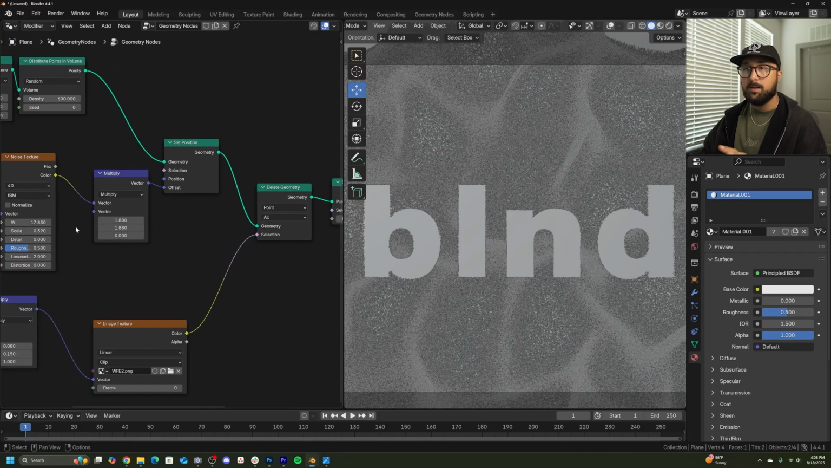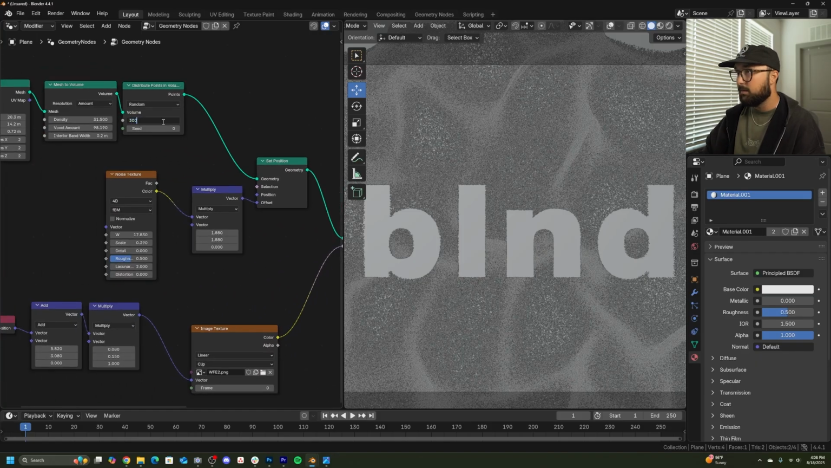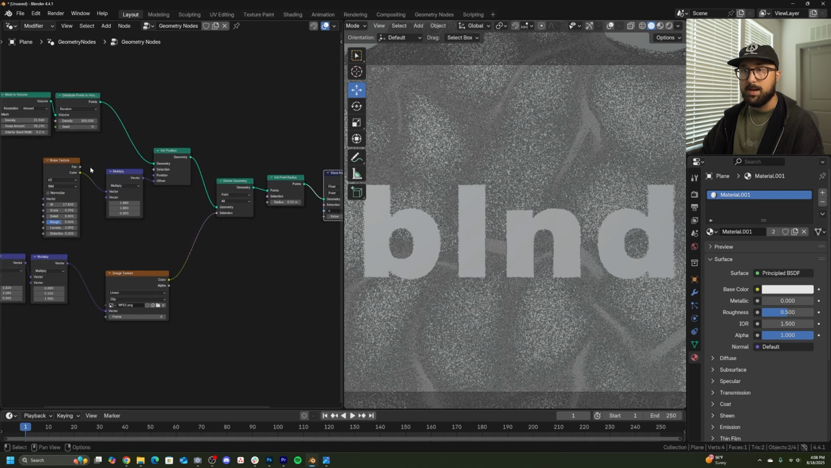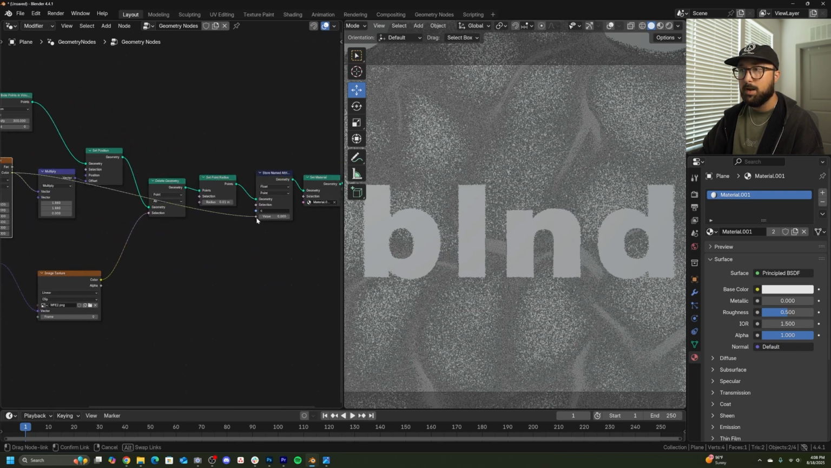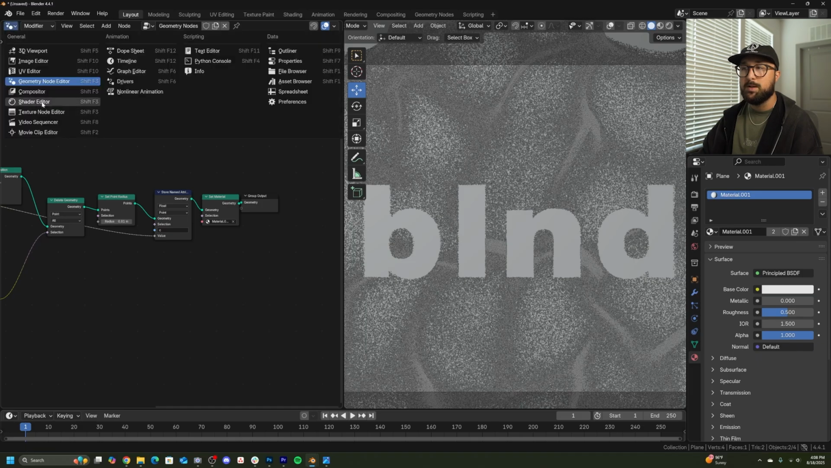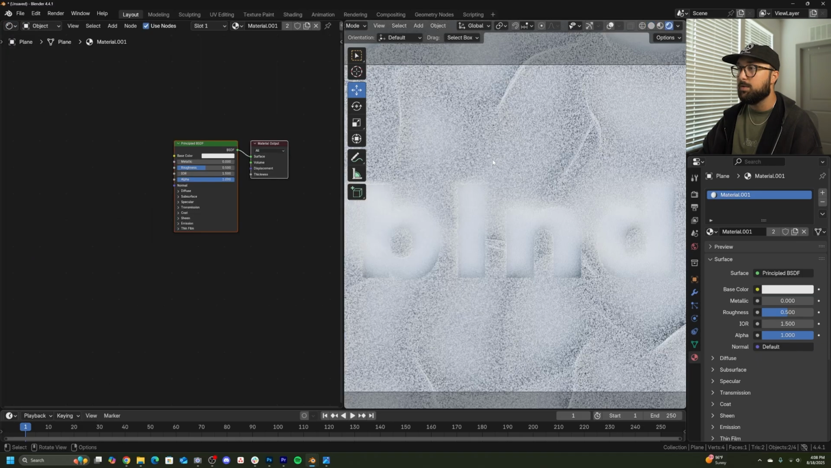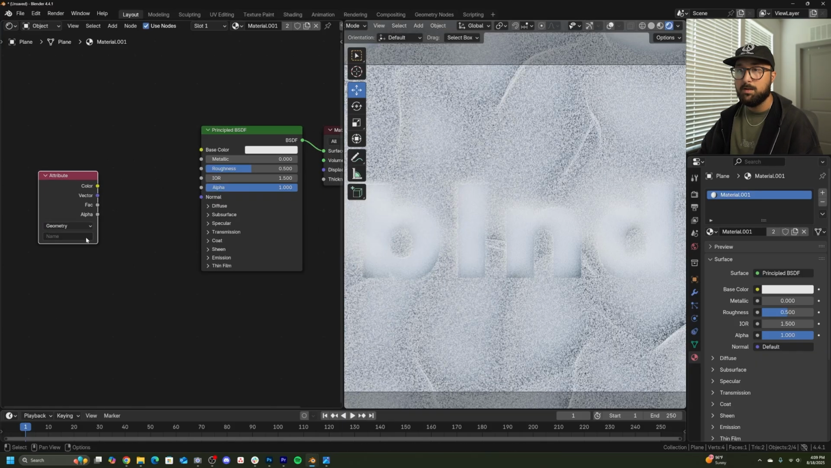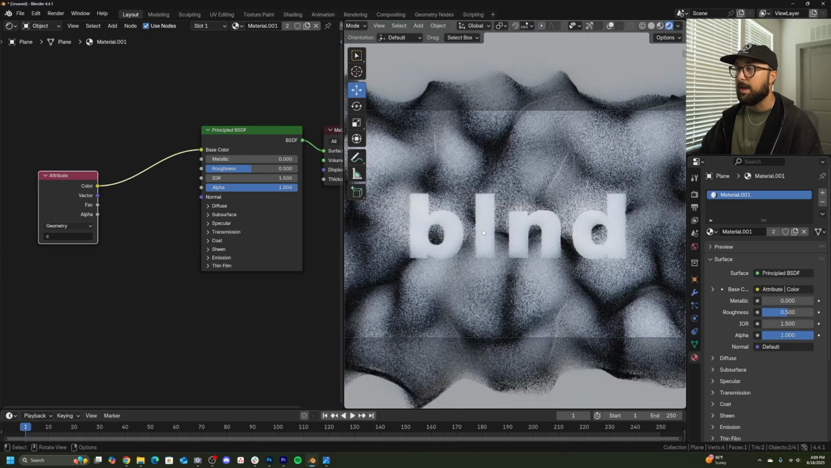Everything's lagging a little bit, so I'm just going to bring my density down to like 300 for now. And then we can take this color and plug it right into value. And now we have that, and we can switch this over to the shader editor. I'm going to go back here to the view. Let's grab that attribute. So we got Attribute right here, C for color, and let's plug color right into color. So now we have this.